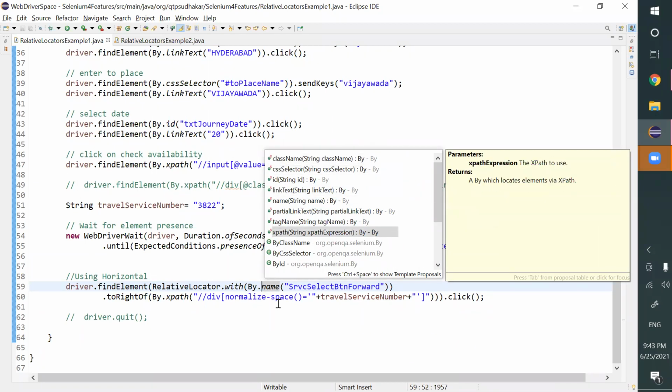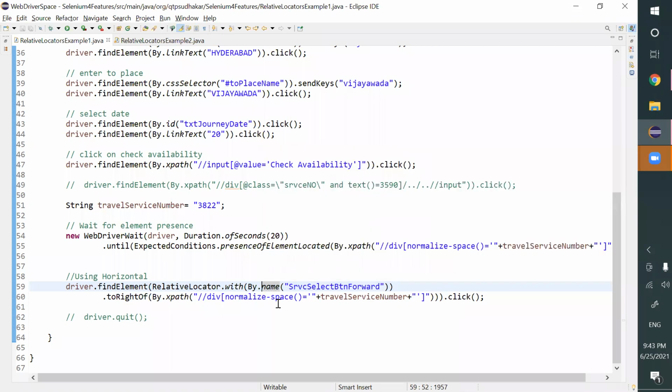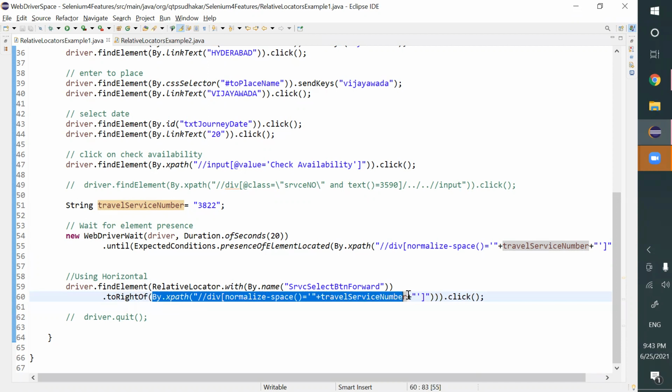By specifying the XPath, you can use any attribute. XPath or CSS, you can use any attribute. Relative locator with this locator, and to write off by that XPath, you can specify whatever the service number you have. Now it is giving the relation between. So write off this particular element.